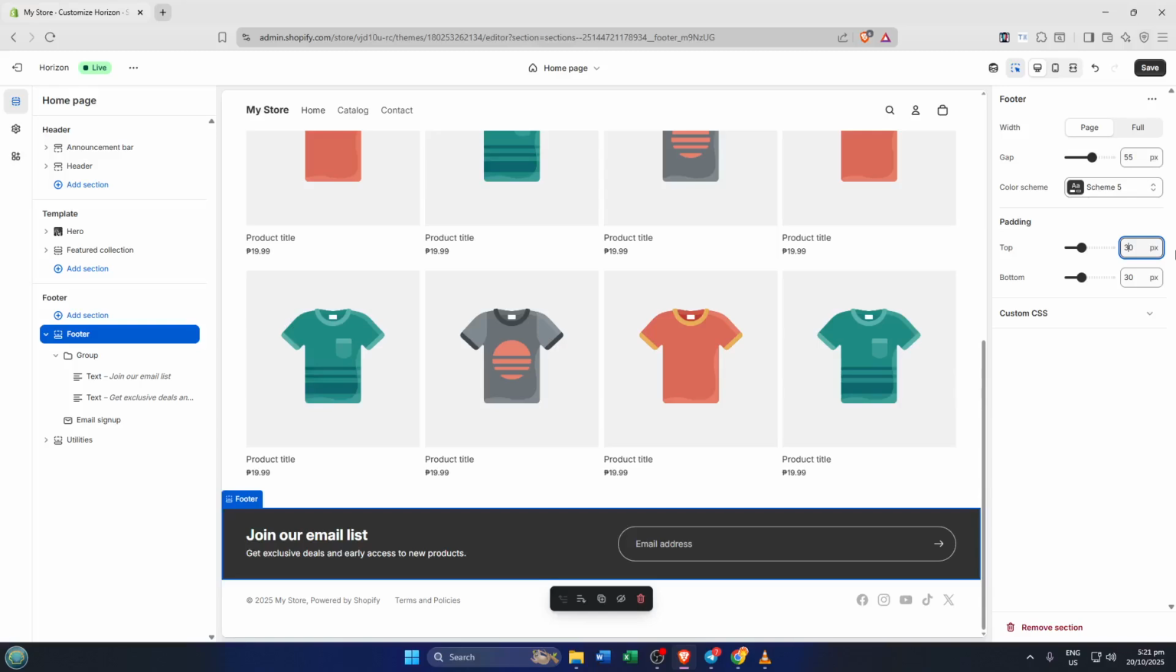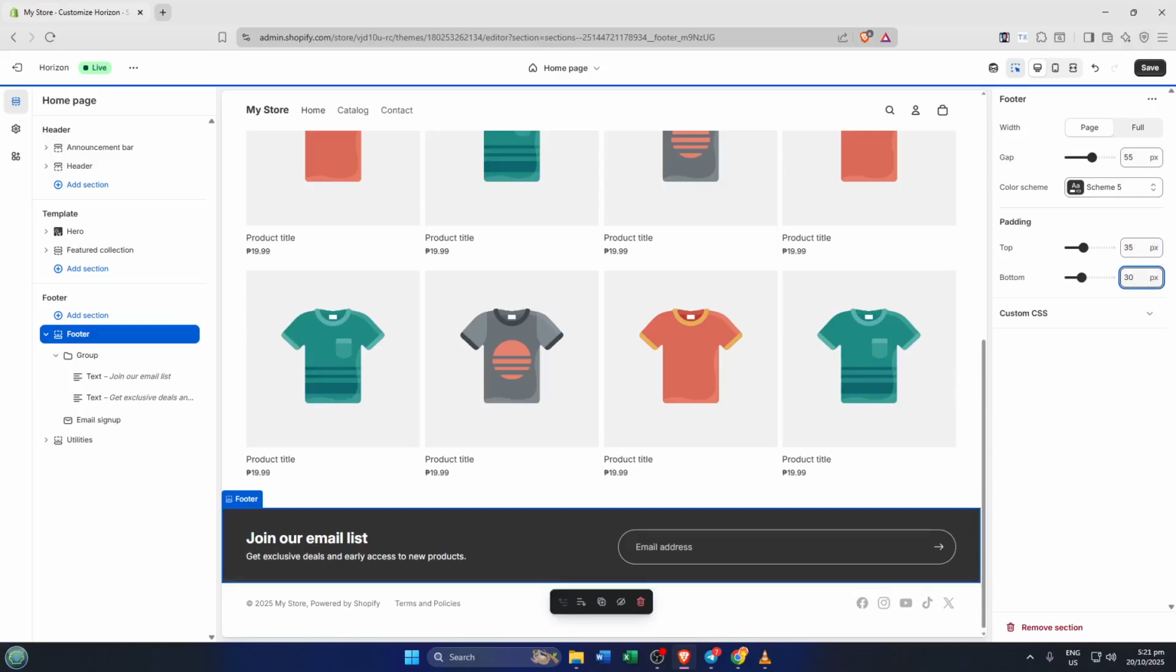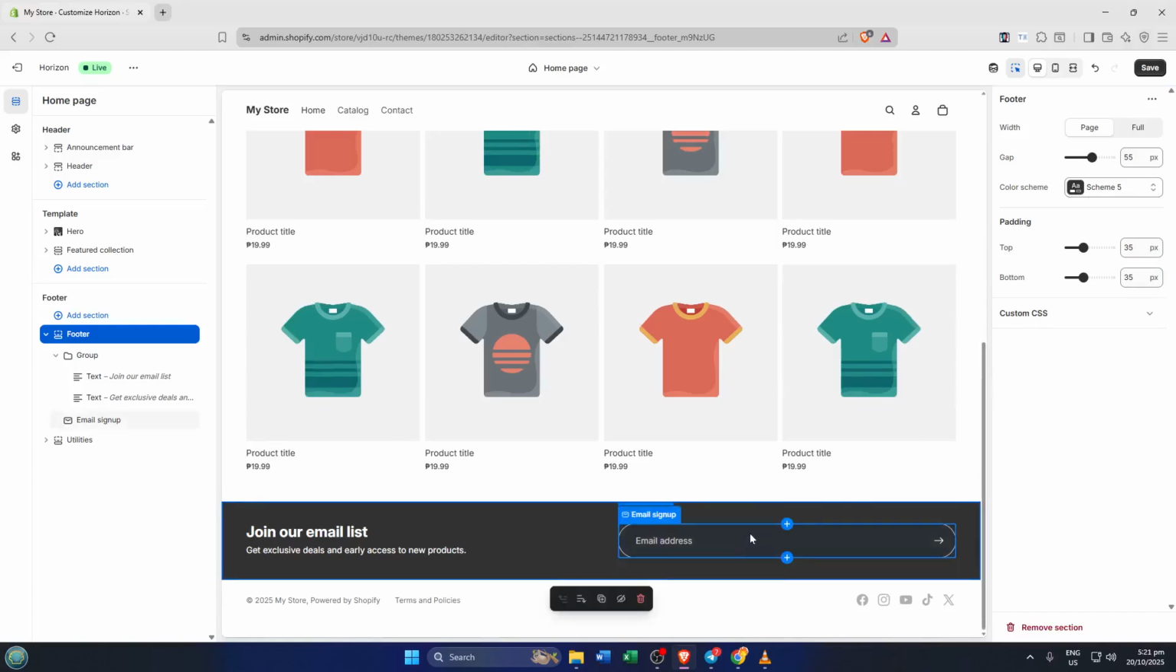There are paddings too, which control the amount of space inside the footer, above and below your content, kind of like the margins in a book. Adding more padding can make your footer look more open and prevent anything from feeling squished. On the flip side, reducing padding keeps everything compact. Take your time here. Play with these settings and check how your changes affect both desktop and mobile views, so everything looks great no matter where customers are shopping. And remember, if something doesn't look right, you can always reset or try a different combination.